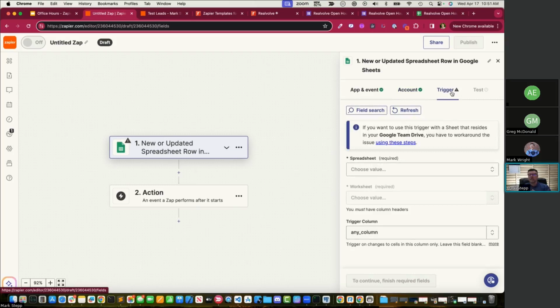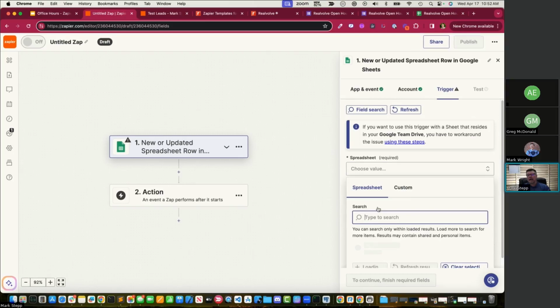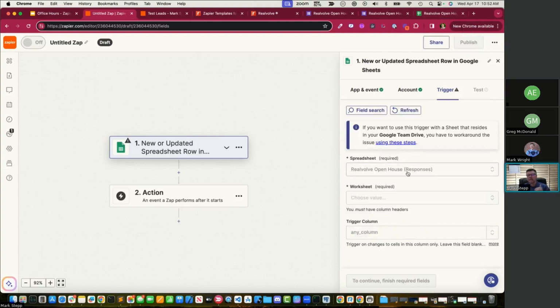And now I want to come over here to the trigger. So there are some things that we need to know about the new record. We need to know which record or which sheet it is. So in this case, the Google Sheet, we click on the little drop down here and we can go through, and you'll see right here, it lists them by newest at the top. So if I just created, which I did just create this Realvolve Open House, I can select that from the list of sheets.